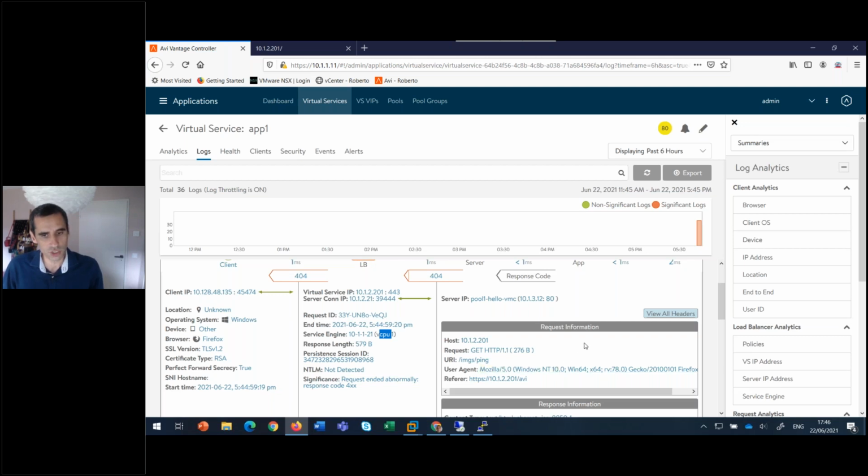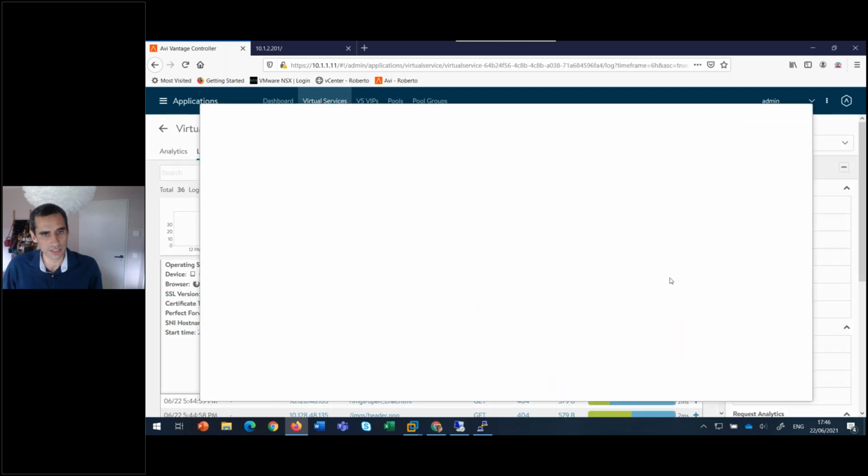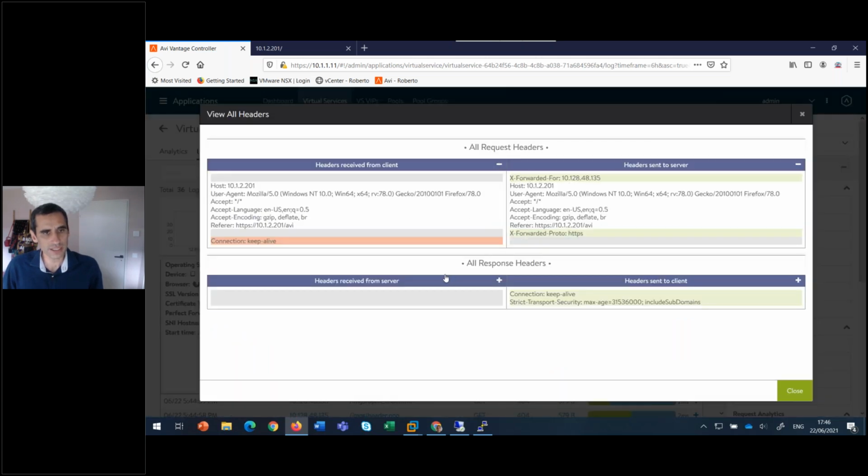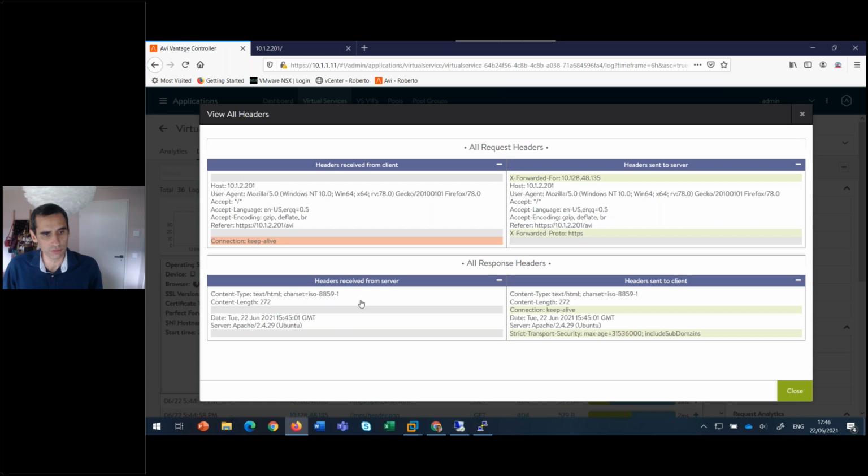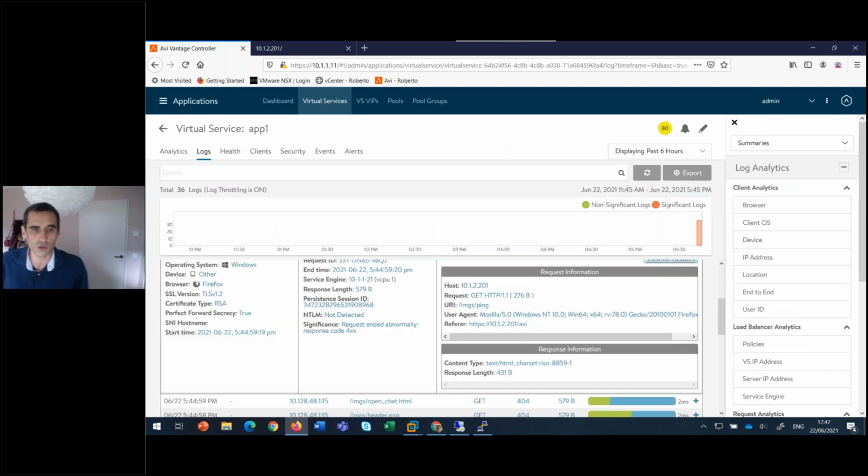And you have the same information for the headers. If I click on this link here, view all headers, you can see all that I sent from the client, all that I sent to the server, and the same for the response. All that I received from the server and all that I sent to the client. So very useful, and especially it saves you from doing this TCP dump stuff that I mentioned at the beginning. Because of course you can retrieve this by TCP dump, but it will take minutes, if not hours, whereas here you just have to bring up the UI, and then very easily you can start your troubleshooting.